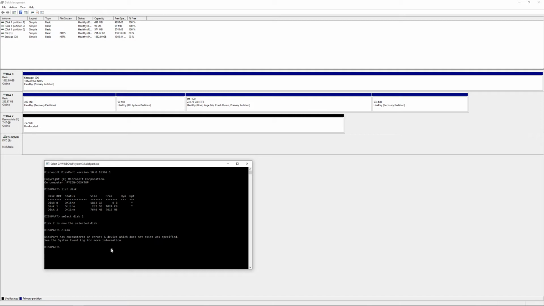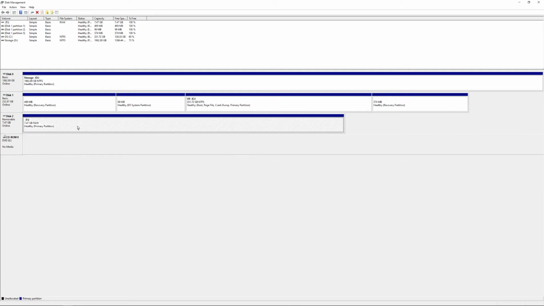So we'll go ahead and continue, and we will say create partition primary. And it said DiskPart succeeded in creating the specified partition, and we can see that it has a healthy primary partition.